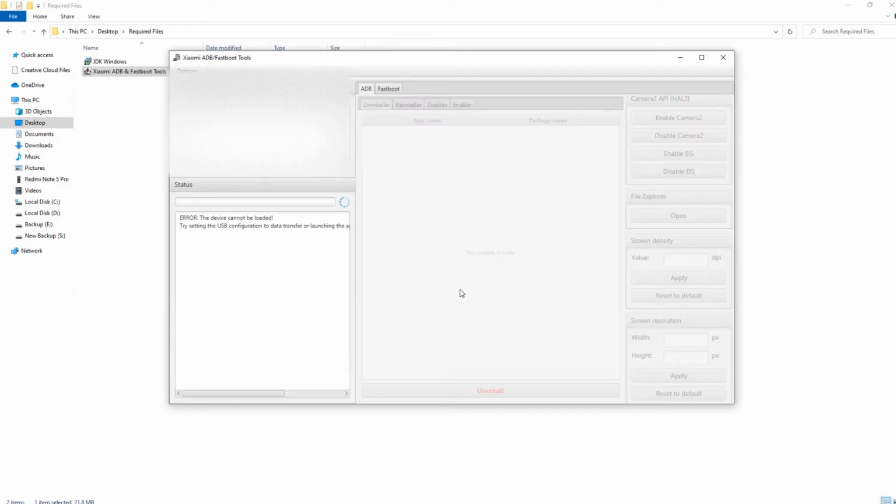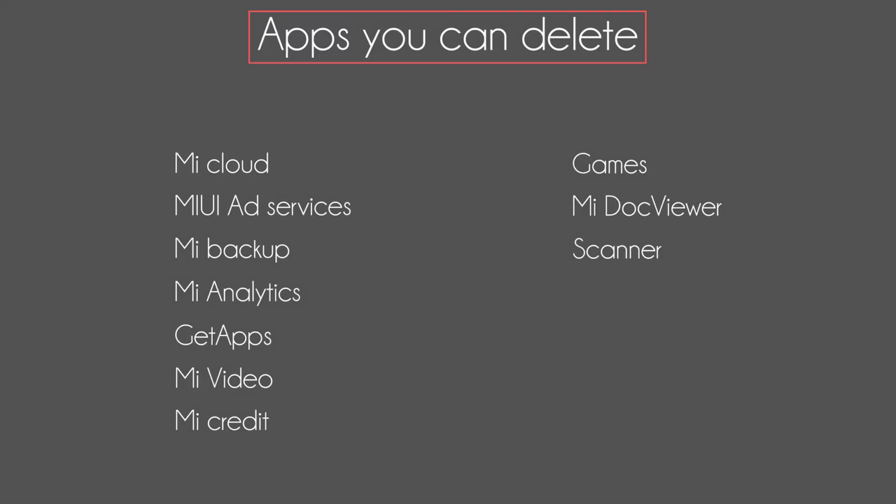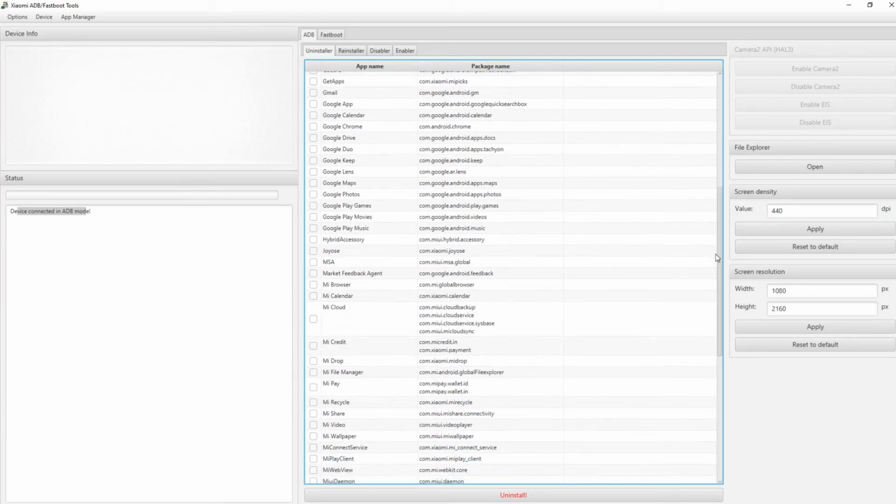So once this is installed, open up Fast Boot Tools. In case you haven't turned on USB debugging, you will get this error. The moment you turn it on, it automatically recognizes the device and gives you this prompt saying device connected in ADB mode. Here is a list of apps which are safe to uninstall. Apps which are not mentioned here, please do not uninstall them. It will make your phone unusable.